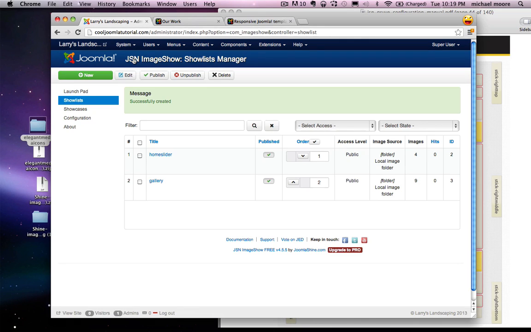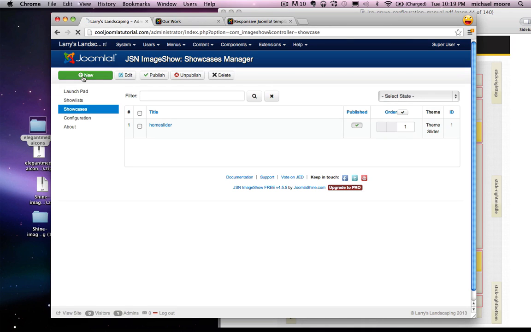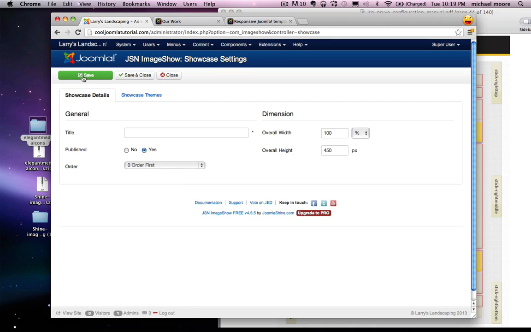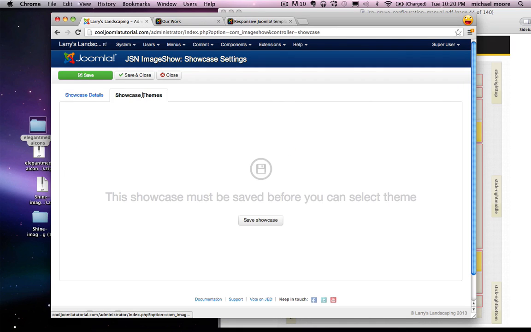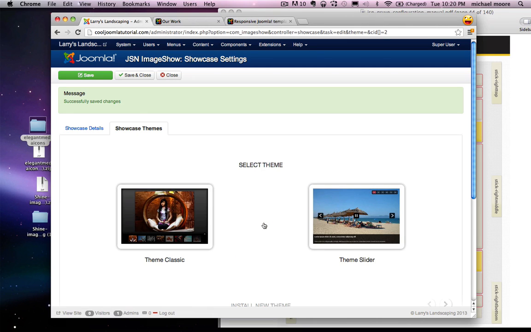So now we have to make a new showcase, which is the theme or the template of the image gallery. So let's go to Showcases and let's create a new one. And let's give it a title of Gallery again. And under the Showcase Themes tab, let's just click Save Showcase. And I want to choose this one called Theme Classic. So I'm just going to click this one.